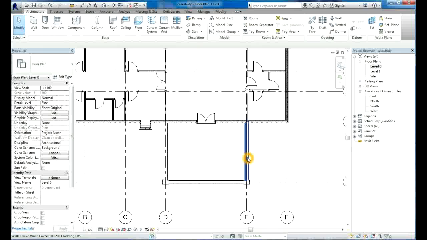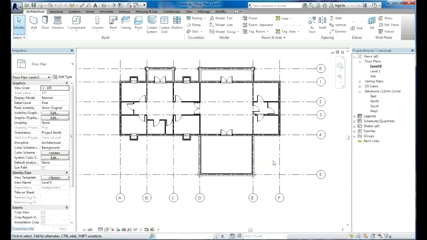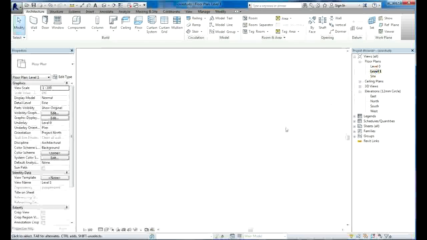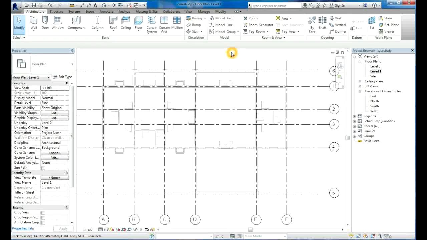Okay, we can take them off later on when we finish doing our roof. Okay, so if we go to level 1 now, and let's put our roof on. So how do we do that? We go to architecture, and then we find the roof.